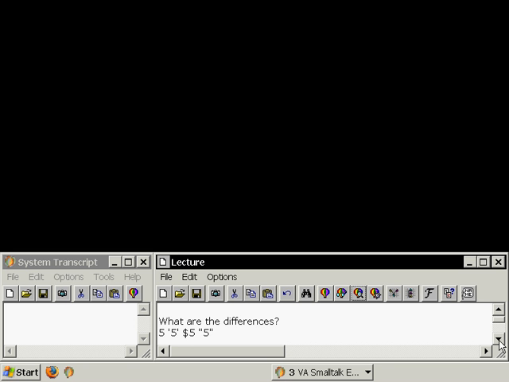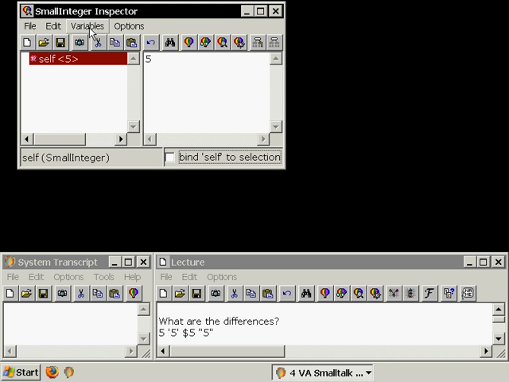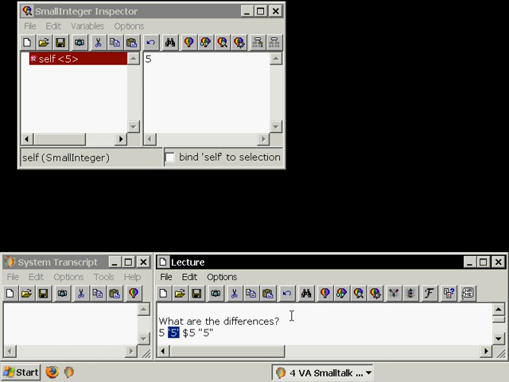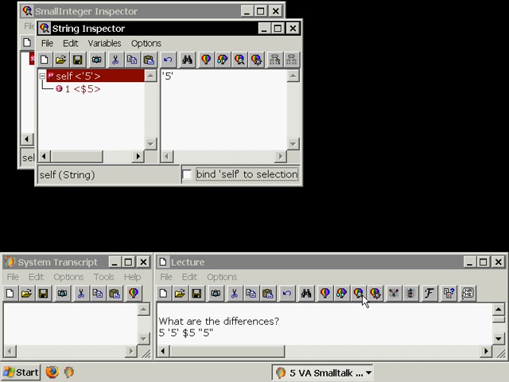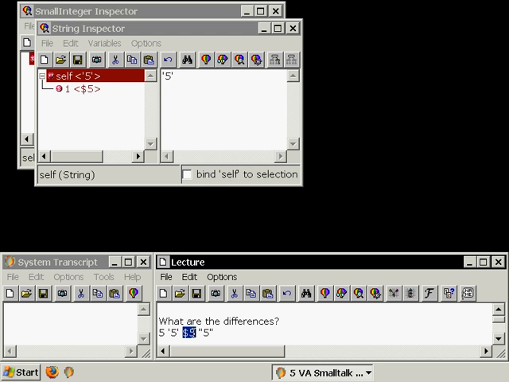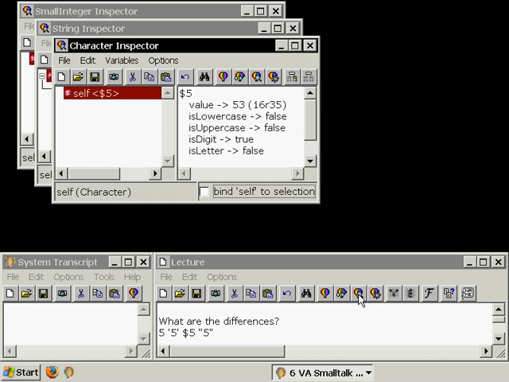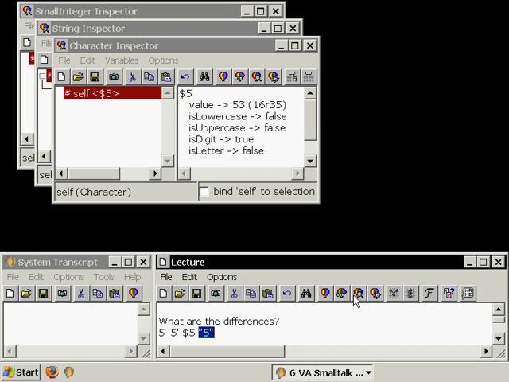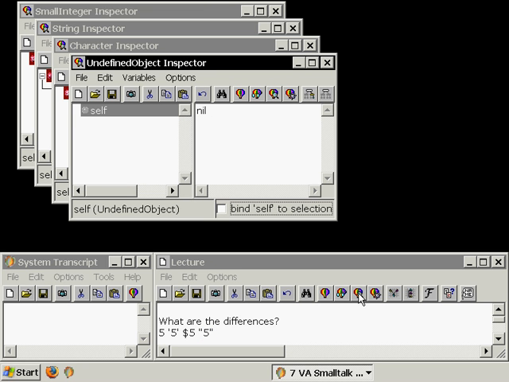Take a look at these 4 objects. What do you think? Is there any difference here? Absolutely. A big difference. So the first guy is what? Small integer. Okay. This guy is string. This guy is character. And the last one is an undefined object. Nothing for Smalltalk. Nil.